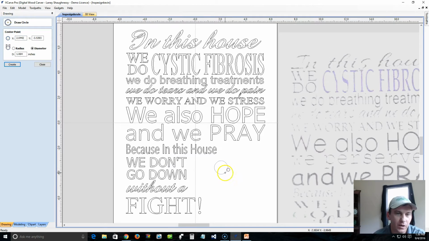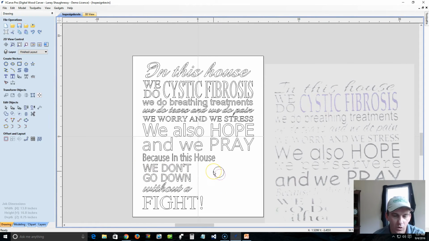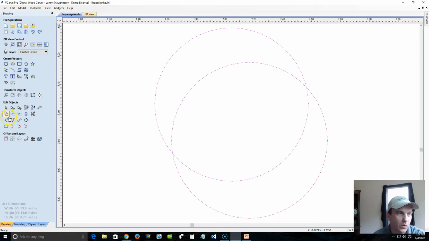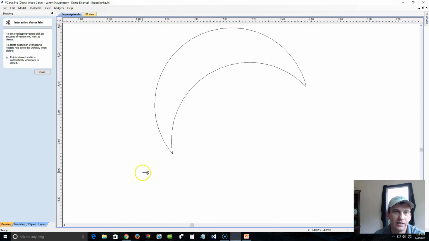If we have multiple objects overlapping and we need to either trim those or weld them, let's zoom into there. We can use our weld tool to weld those together. So it's not just text or objects, it's really anything that we need to bring together. And in this case, we can also, again, use our interactive trim, our scissor tool. We can come in here and clean those areas up as well using those tools.